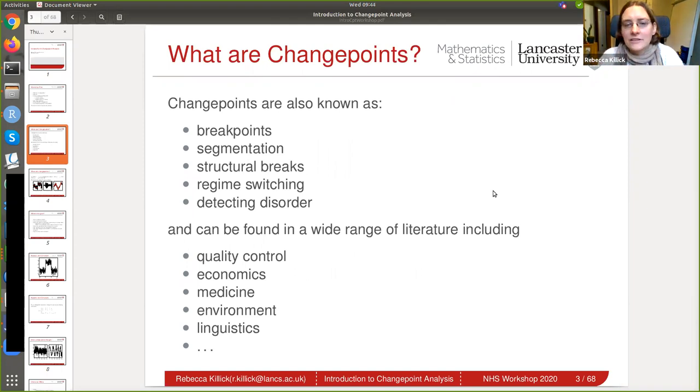If you come from more of an economics background, you probably think of them as structural breaks or regime switching. If you're more from an environmental background, then detecting disorder is a common term there. They're very useful in a wide range of fields, including those listed there, and obviously not limited to just that list.